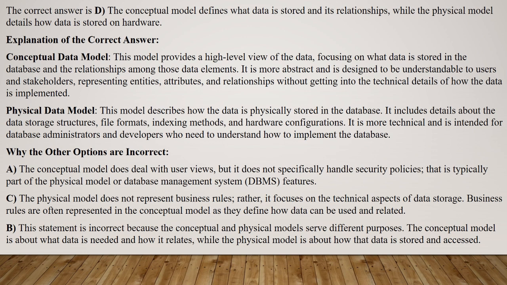B, this statement is incorrect because the conceptual and the physical model serve different purposes, not the same. The conceptual model is about what data is needed and how it relates, while the physical model is about how data is stored and accessed.